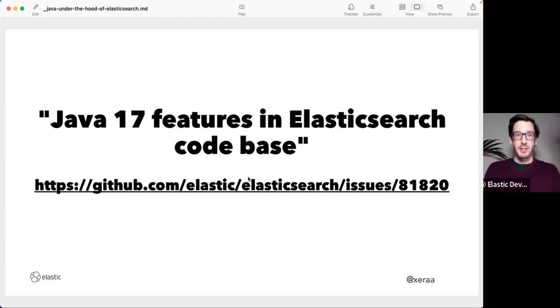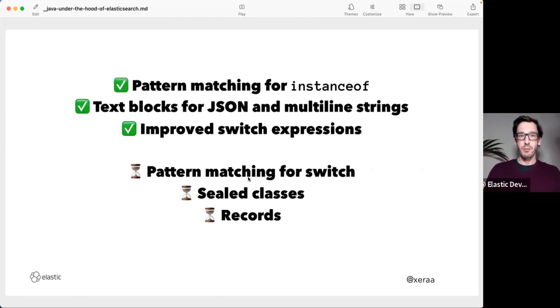Which Java 17 features are we using in Elasticsearch by now? Since it's a large code base with, what did we say, I think 2-point-something million lines of Java code alone, we haven't changed the entire code base over yet, but these are some of the things that we have started to use. Pattern matching, for instance, text blocks for JSON and multi-line strings, and improved switch expressions have started to appear all over the code base.